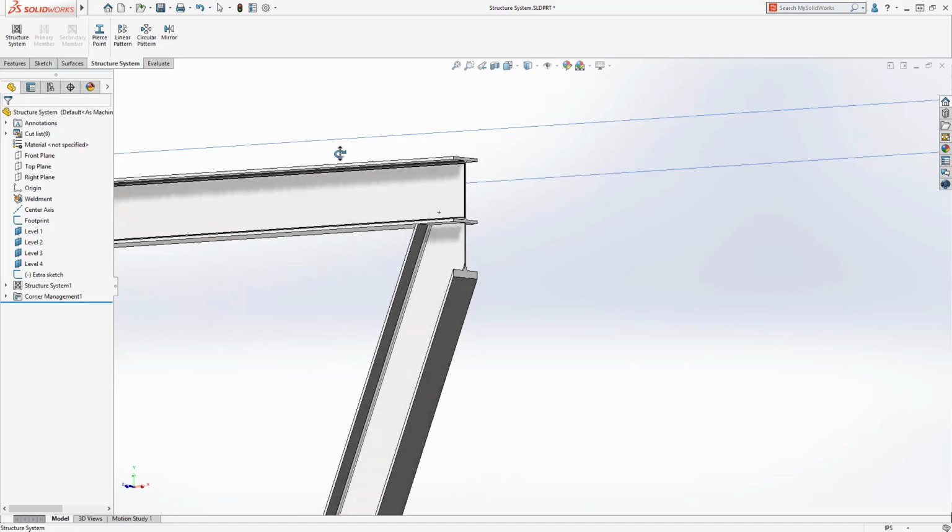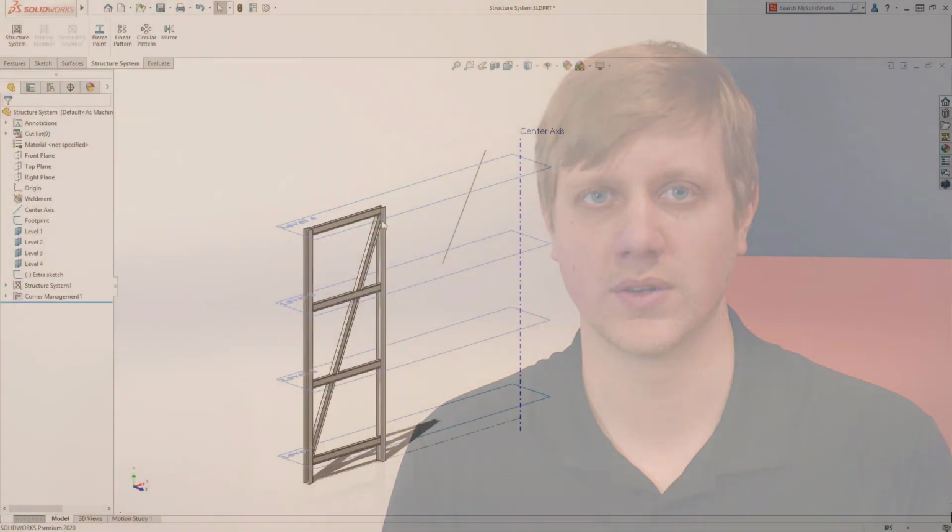In SOLIDWORKS 2019, this is where designing this structure would become more difficult. It's easy enough to create a circular pattern of the bodies we just made, but what about when we want to connect those patterned bodies back to the originals? This is where SOLIDWORKS 2020 revolutionizes our workflow.